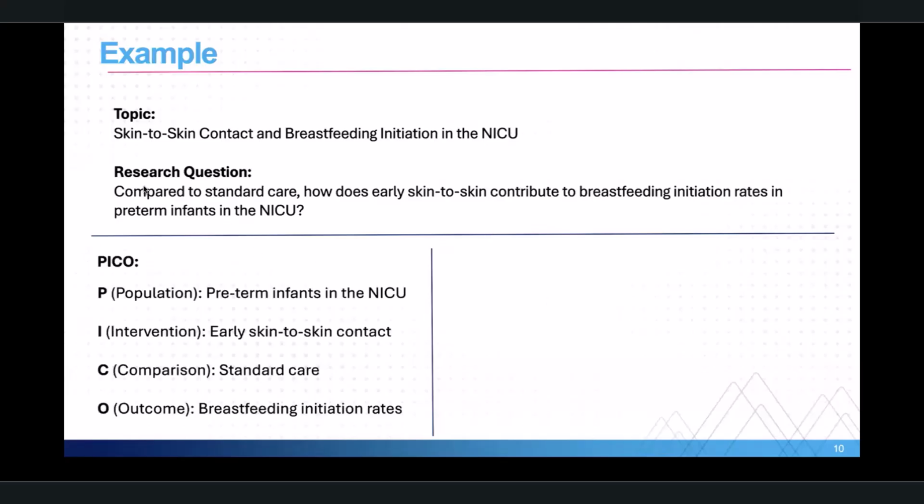So in creating this question, that allows us to pick apart the population, the intervention, comparison, and outcome, which is our PICO. So our population in this question are preterm infants in the NICU. The intervention is early skin-to-skin contact. Our comparison is standard care. In the outcome, we are measuring our breastfeeding initiation rates.